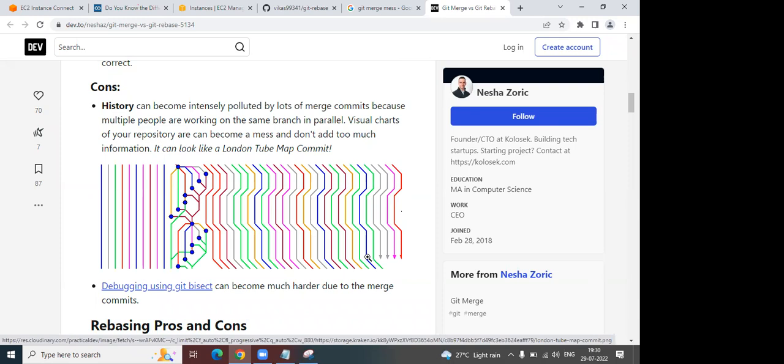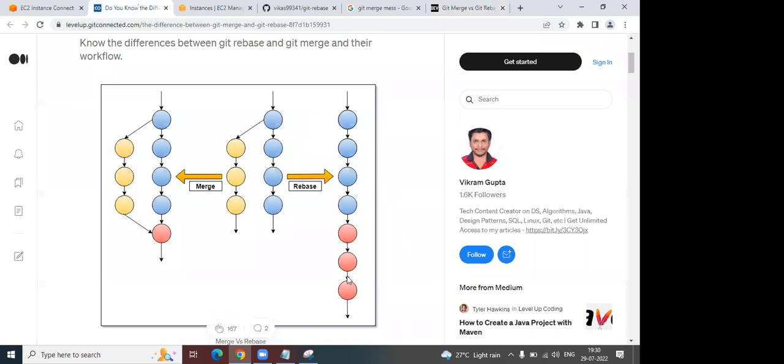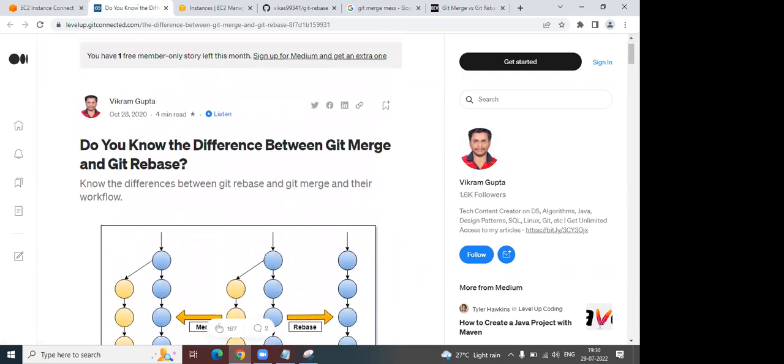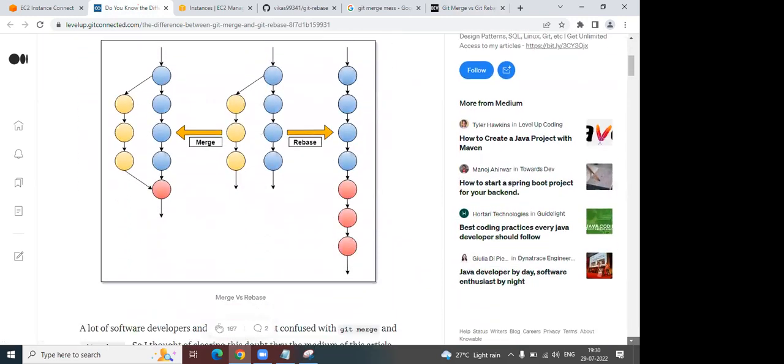So I will always want a neat and clean repository, something like this, a single straight line, rather than having it like this. Everywhere you read, you will see one very important thing.